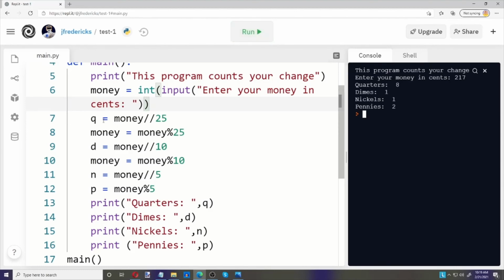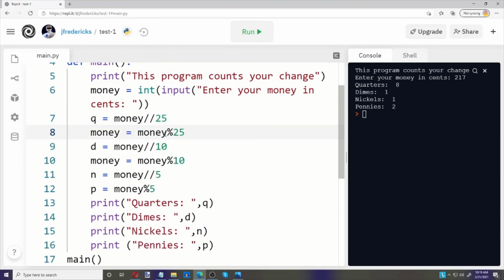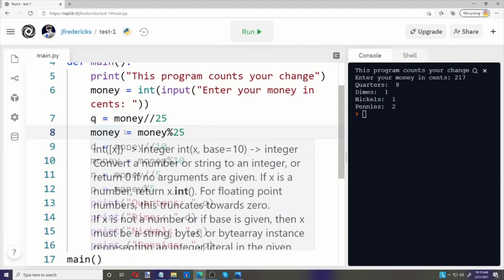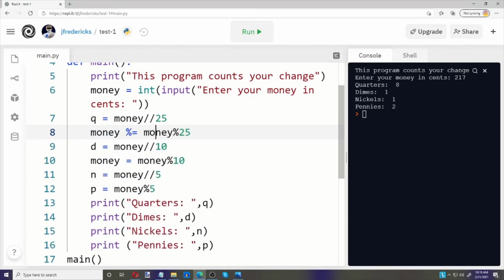Now, there are some things you can do also to make things even sleeker here. Like if you're just going to do something to money, you can actually put that in there. See, I did percent equals, but you can only do that if you're working with one variable. I couldn't do it up above where I'm dealing with that. So let's just quick double check that that works. 212. Yep, and everything works there.